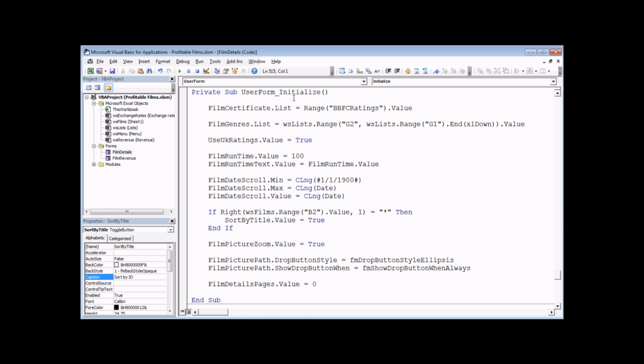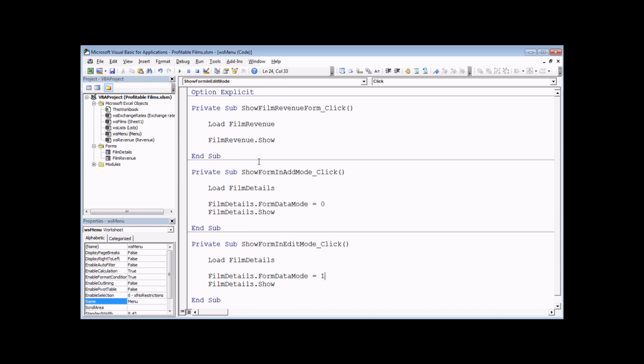It's worthwhile mentioning that we've used the initialize event previously to set up all of the default values for our form. We can't use the initialize event to get this to work. The reason for that is, if I switch back to the menu worksheet's code, the form data mode is being changed after we load the form into memory. In fact, we have to load the form into memory before we can modify the data mode of the form, before we can change anything about it.